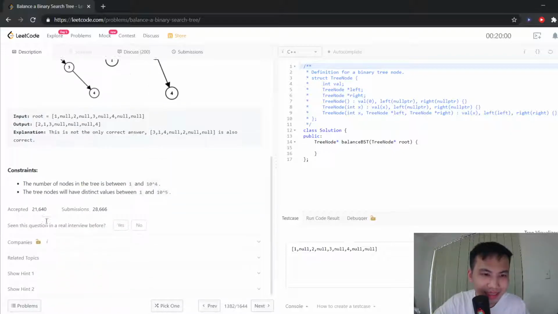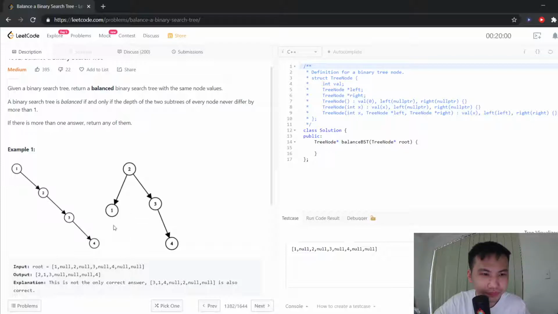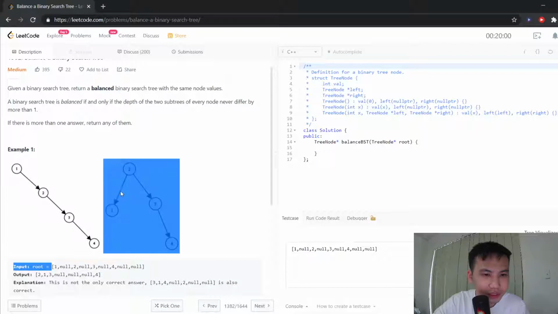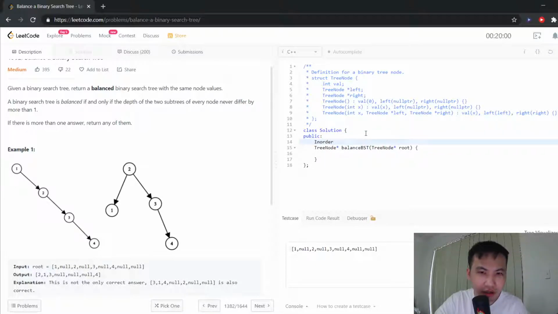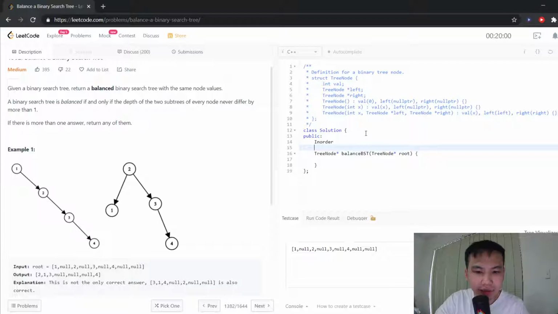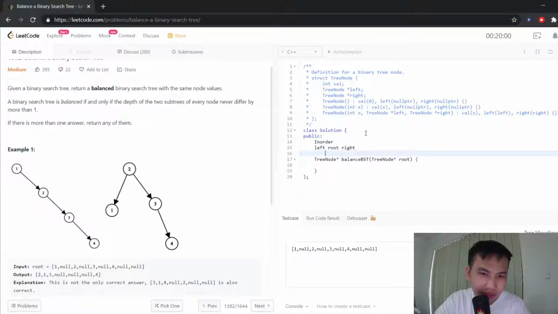Okay, so let's say given a binary tree something like this, we want to store the binary tree in an in order format. So it's something like left, root, right. So by storing in this in order format, it's gonna give the array in ascending order, something like this, which is what we wanted.